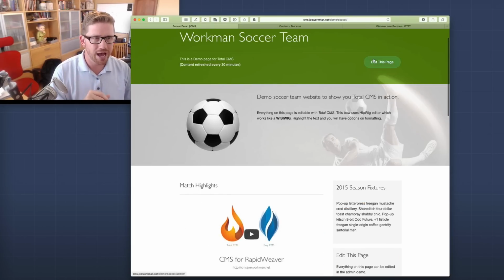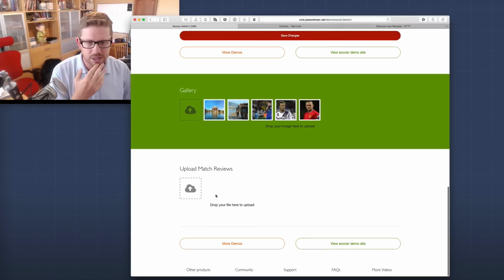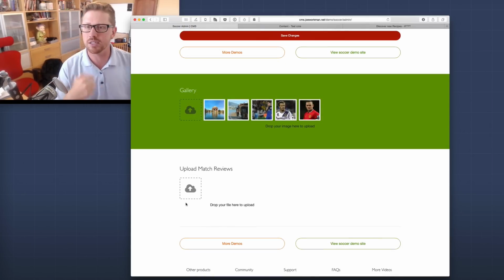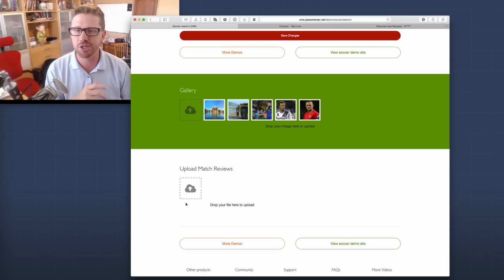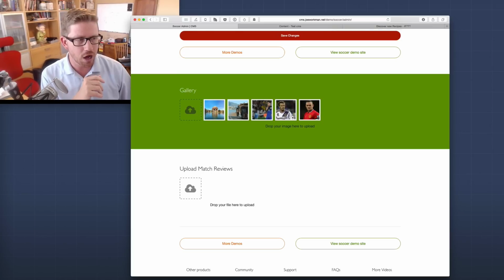Now let's go back to our admin page. And let's go down to the very last section here. This is where we can manage files. This is the File Depot option inside Total CMS. Now I'm going to go ahead and quickly upload some files here. I'm going to upload an image, and a PDF file, and a zip file. As you saw, that was really easy.